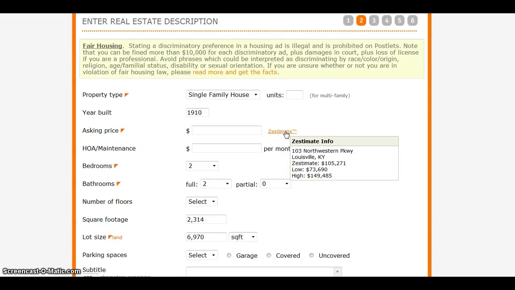But let's just put in this estimate of 105. Let's see, what was that? 105,271. So let's just put in 105,000.